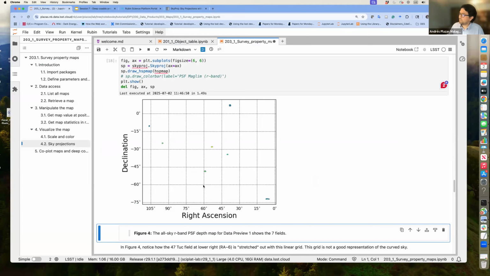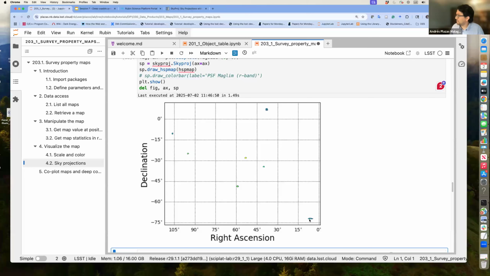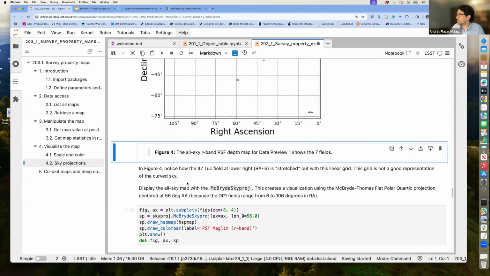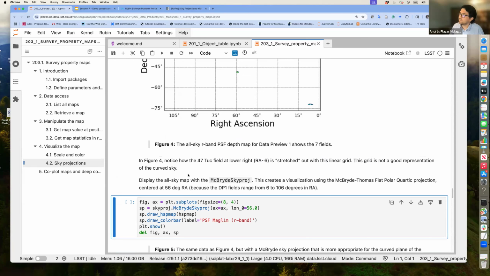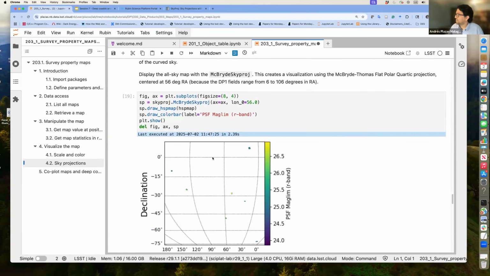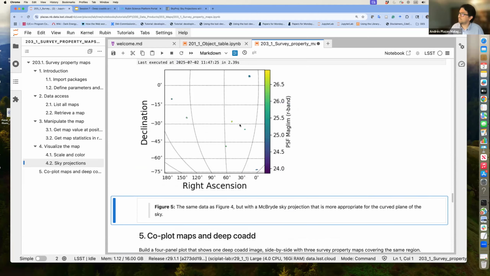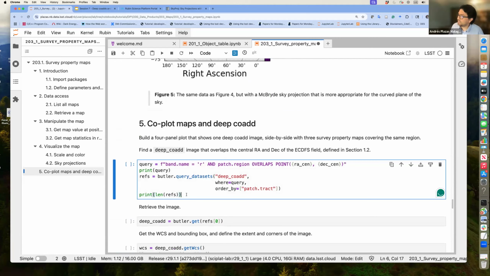But this is a projection that is not taking into account the curvature of the sky, for example, and you can see on the lower right part that you have some extended field such as the globular cluster 47 Tuc. You can look at the documentation of SkyProj and find other projections. There are a lot of projections that you can use, and in this case, we're using a different one called McBryde-Thomas flat polar quartic projection. And I guess it gives you something like this. Looks more reasonable. So that's this type of visualization of the maps.